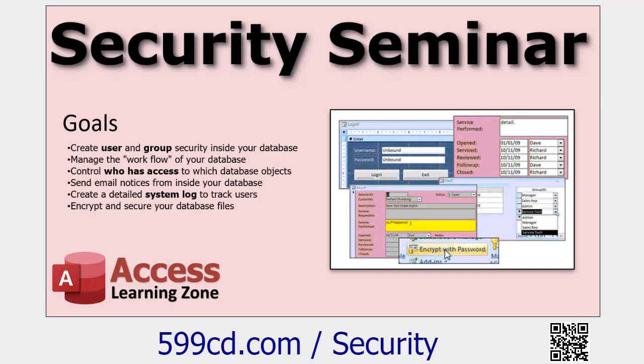And one of the other benefits of using SQL Server online is that your users can be anywhere. And as long as they have an internet connection, they're still connecting to your database. And it's secure. And it's Access.